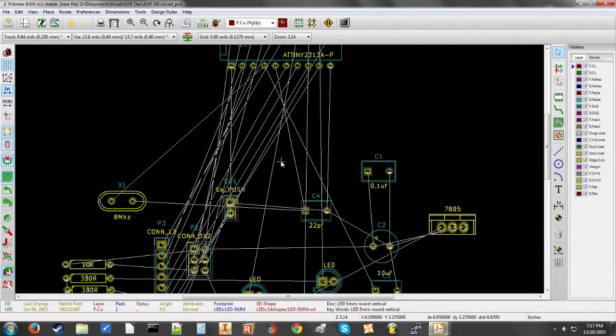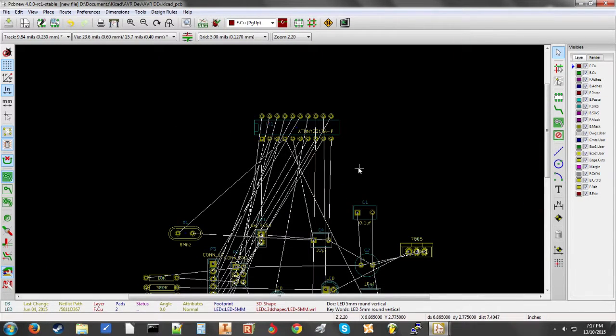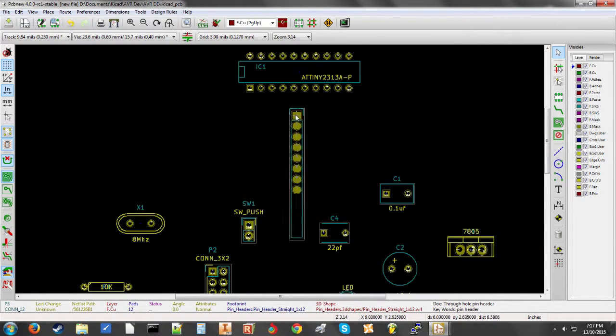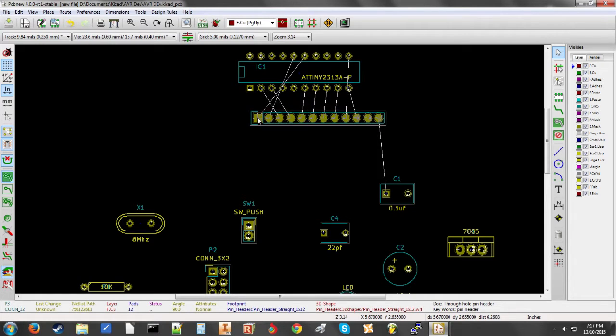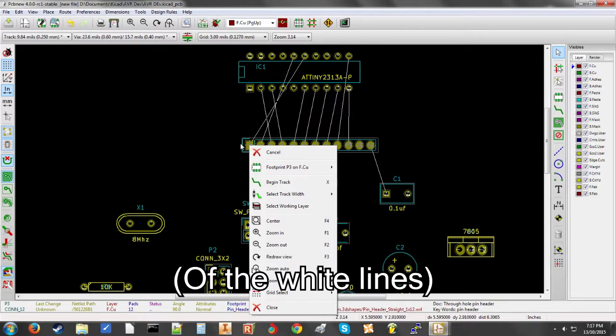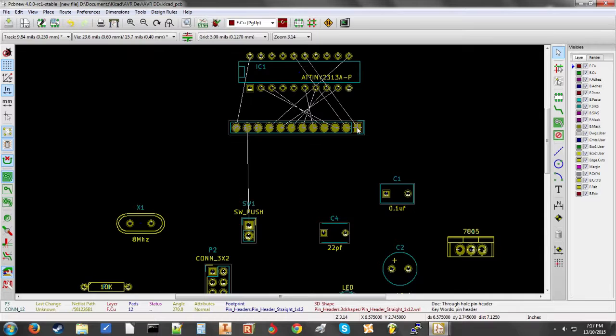Alright, there we go. Now everything's spread out roughly. As you can see, all of these white lines are the connections that need to be made with actual traces on the circuit board. So we're going to start by moving all the parts closer to where their final positions will be, using M and then pressing R on our keyboard to rotate things. What we're trying to do is get things so that there's as little overlap as possible. So this wouldn't be good because all of these traces cross over each other.